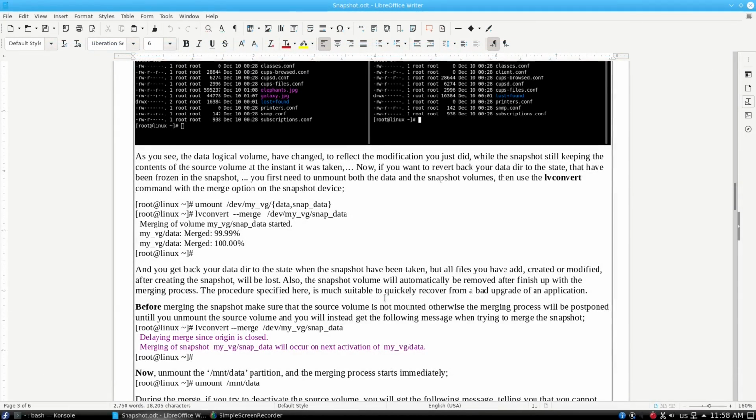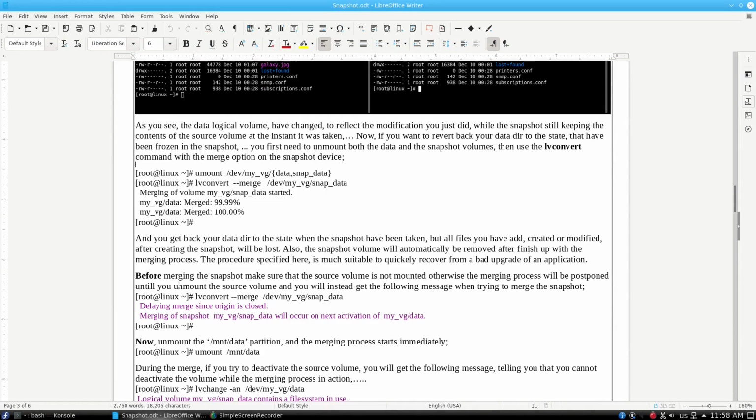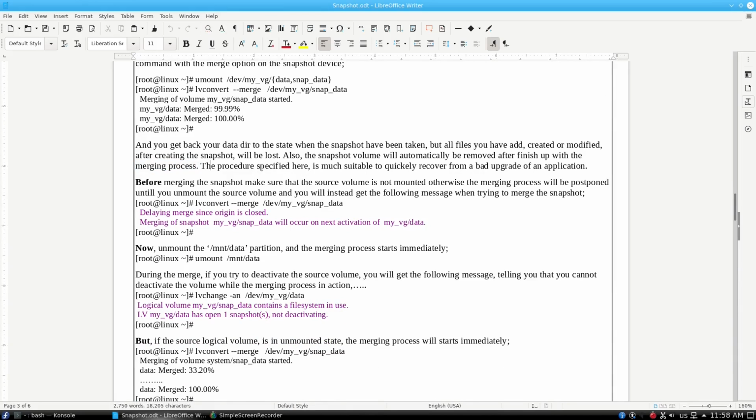And you get back your data directory to the state when the snapshot had been taken, but all files you have added, created or modified after creating the snapshot will be lost. Also, the snapshot volume will automatically be removed after finishing the merging process. The procedure specified here is very suitable to quickly recover from a bad upgrade of an application.